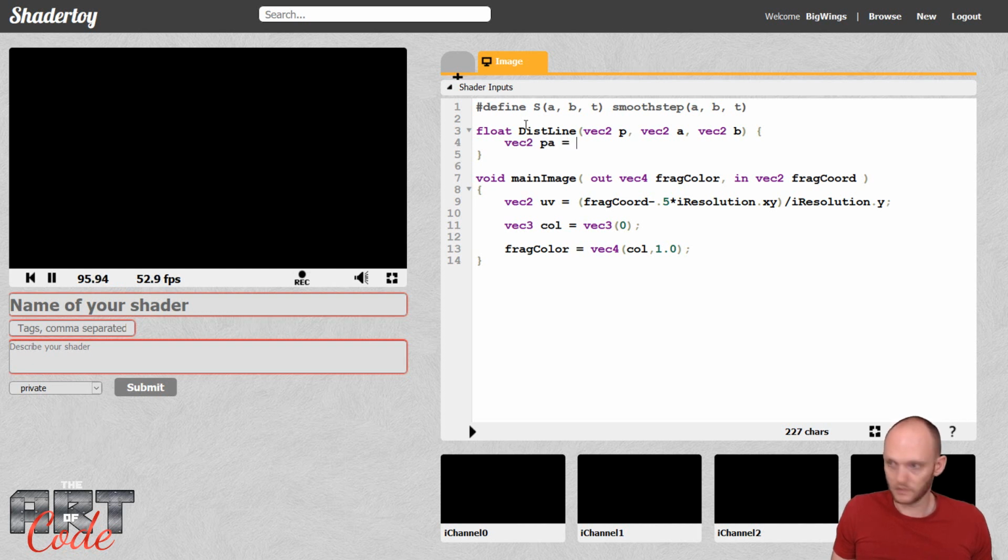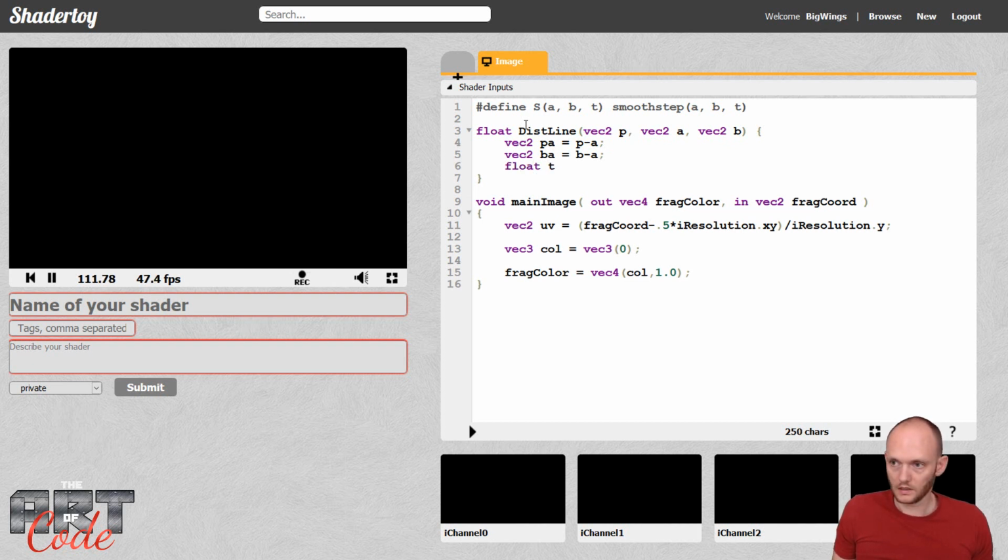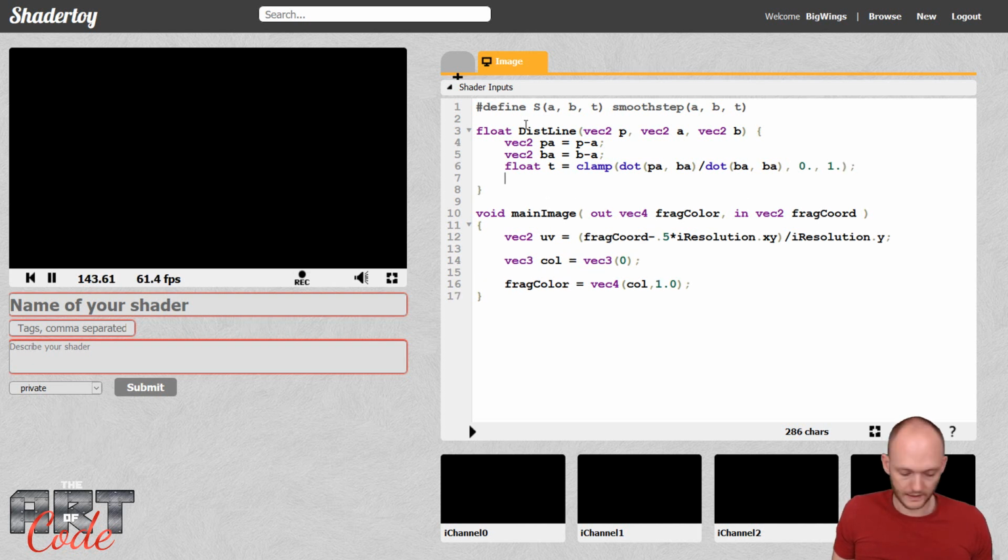So PA equals, so this is a vector from A to P, it's P minus A, and a vec2 BA equals B minus A, and I'm going to make float T equals clamp. And I'm going to have to clamp this T value because I want the line segment, not just a line. And I'm going to do dot(PA, BA) divided by dot(BA, BA). Basically what this does is it projects the PA vector onto the BA vector, and then it scales the output so that it is in the 0, 1 range. And then I have to also clamp that to 0 and 1, because we want the distance to a line segment and not to an infinite line. And then I can return the distance, and the distance is the length of PA minus BA times T.